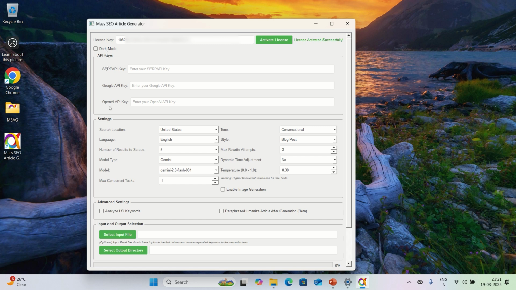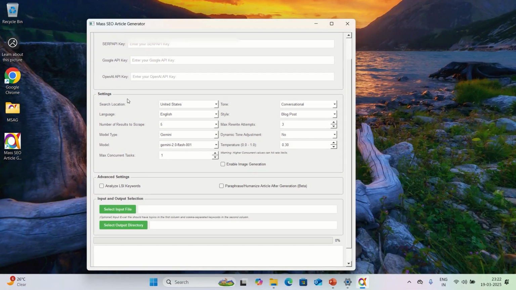Then you have the API keys section. You need 2 to 3 API keys, out of which the SERP API key is mandatory. Then the Google API and OpenAI API are optional, but either of them is mandatory. If you want to use Gemini for article generation, the Google API key is a must. Or if you want to use the OpenAI API, then that API key is mandatory. Once you provide all these API keys, we'll move to the next section, which is settings.